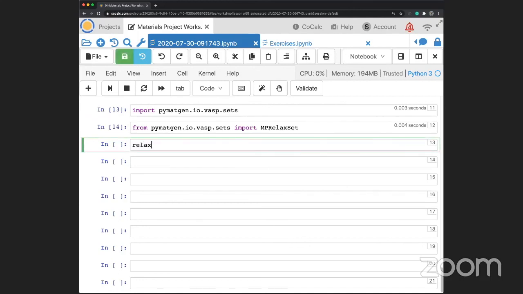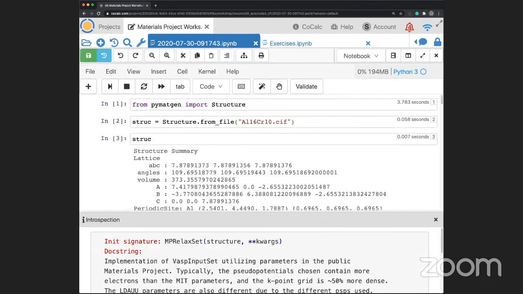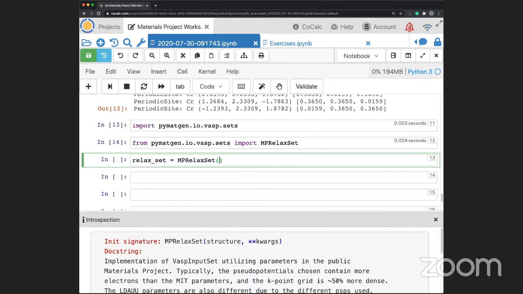So let's do relax_set is equal to MPRelaxSet. And then if I hold down Shift and press Tab, I will get the introspection again, and I can see that it takes primarily one argument, which is the structure. So in order to generate all the parameters for this calculation, you really only need to give it the structure. So this is the first set of guardrails. If you have some structure you want to compute, you put it into this MPRelaxSet and it figures out most of the other parameters you need.